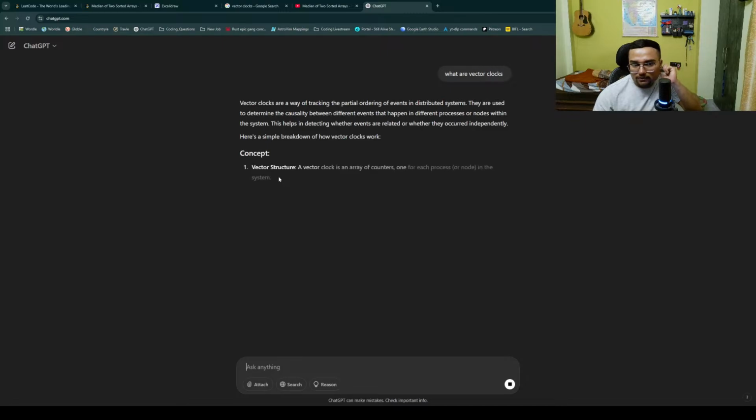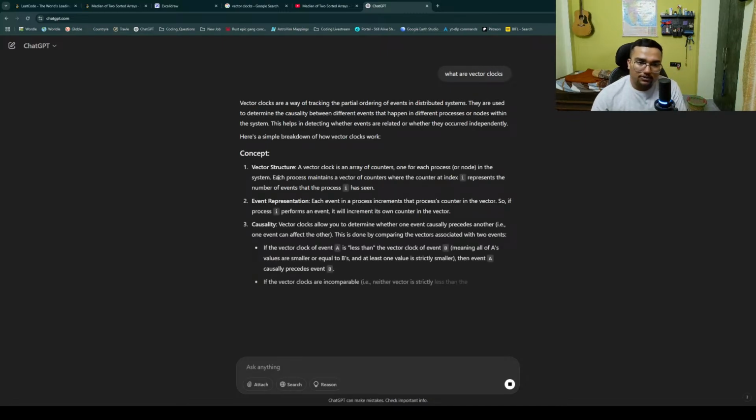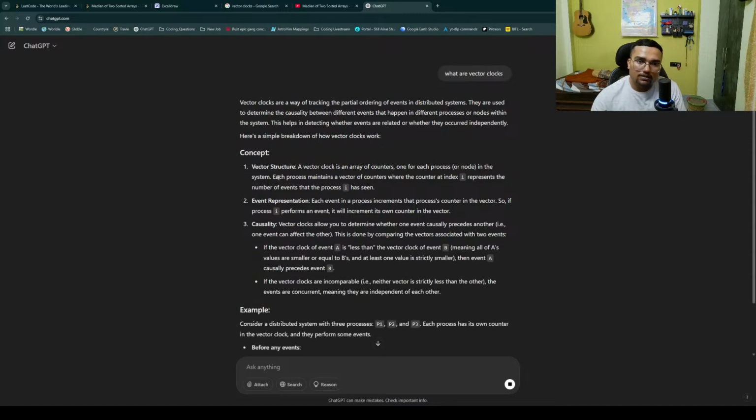Vector clocks are a way of tracking the partial ordering of events in distributed systems. They are used to determine the causality between different events that happen in different processes or nodes within the system. This helps in detecting whether events are related or whether they occur independently. Here's a simple breakdown of how vector clocks work. Vector structure: a vector clock is an array of counters, one for each process in the system. Each process maintains a vector of counters where the counter at index I represents the number of events that process I has seen.